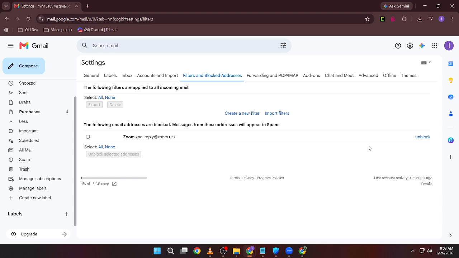And that's how to block emails in Gmail in 2026. Whether you're stopping spam, unwanted promotions, or messages from a specific sender, Gmail gives you several simple tools to keep your inbox organized and secure.